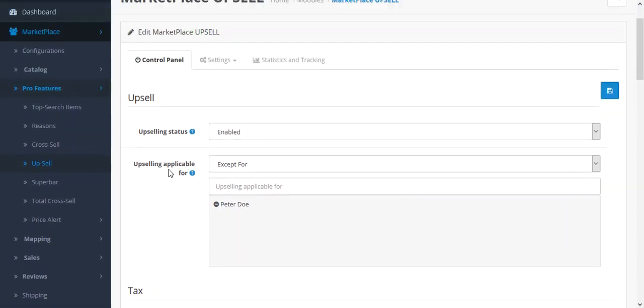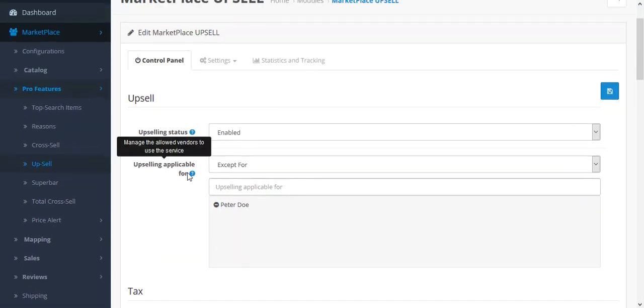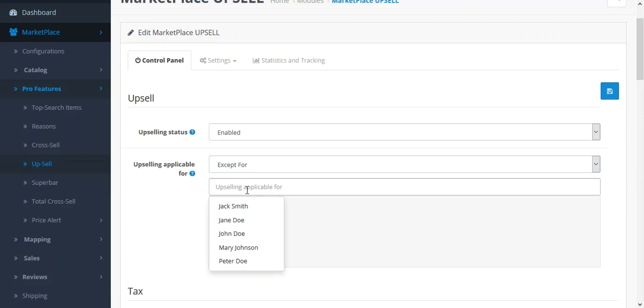Then we have the upsell applicable for. For example, you want to set up the upsell for a number of sellers, but particularly for some of the sellers you want that they should not be able to add upselling products. So what you can do is choose except for within this drop down here, and you can choose for which sellers the upsell should not be applicable.